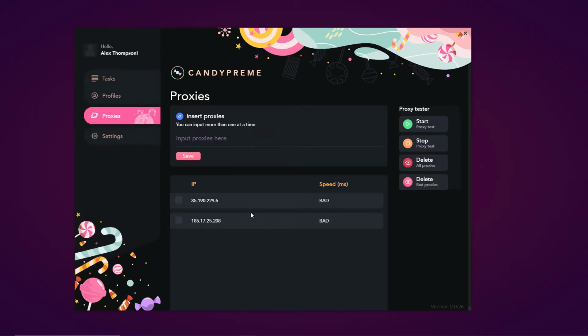Moving over to proxies, this is where you can go ahead and input some proxies. So you input proxies here, you hit save and then enter over here. So if you have some over here, I'm going to show you all these functions. I'm going to show you me inserting proxies. So these are some 24-hour proxies that I previously bought that are now not working.